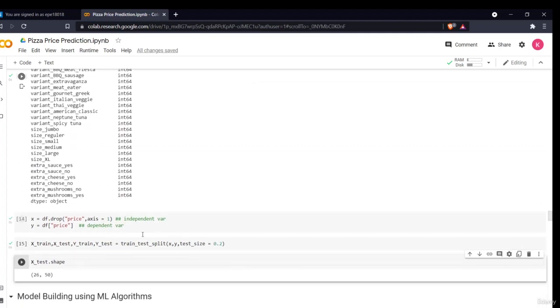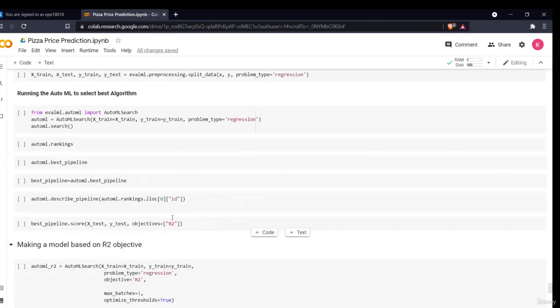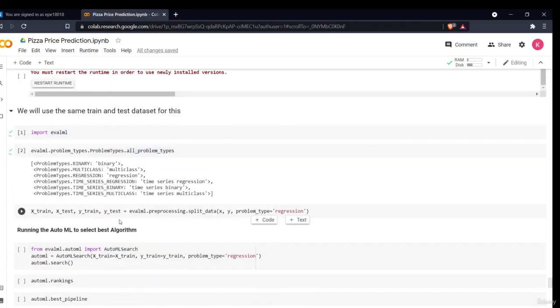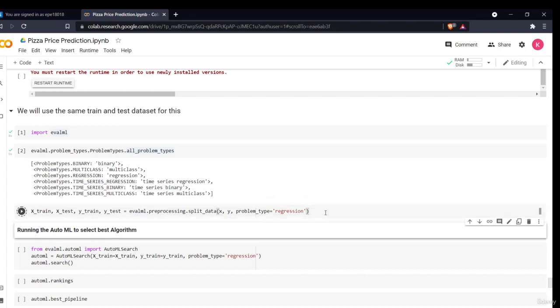Okay, now I have again created my X train and Y train. I'll use this data for my evalml. So now I am saying, split my data, and the problem type is regression. I have to specify my problem type in evalml preprocessing. Even though I have already preprocessed my data, if I had directly given my data, it would have preprocessed it, like the one hot encoding and scaling if required, for the model. But I've already done it, so it is not required here. It is just splitting my data into training and test data. I'm saying the problem type is regression.